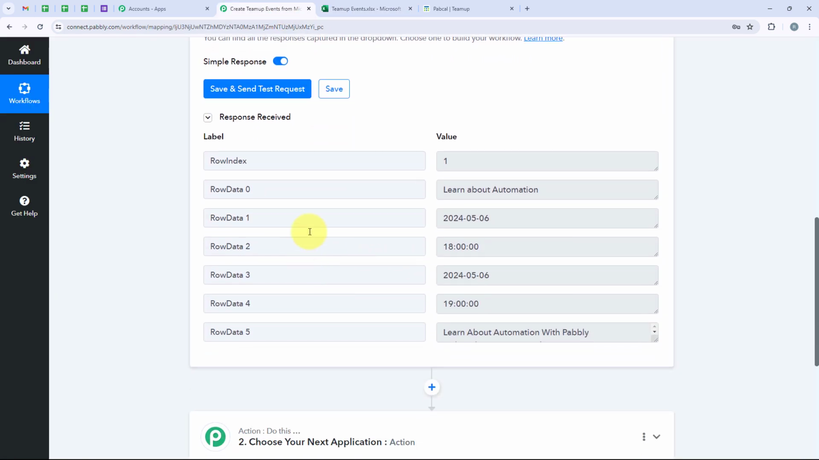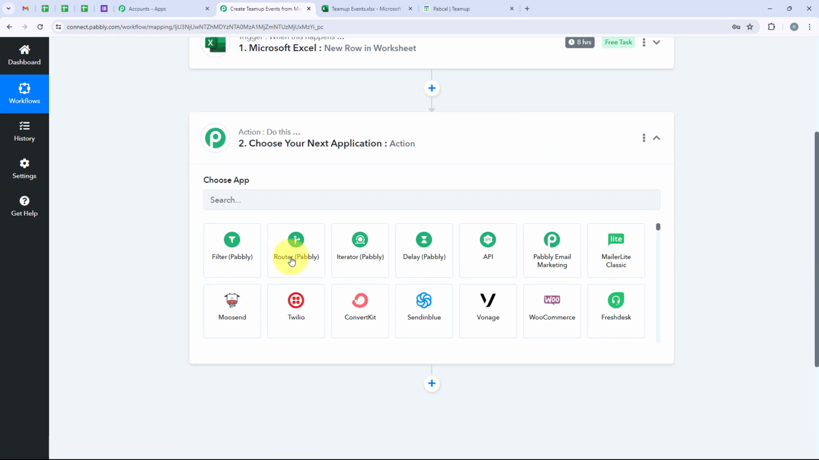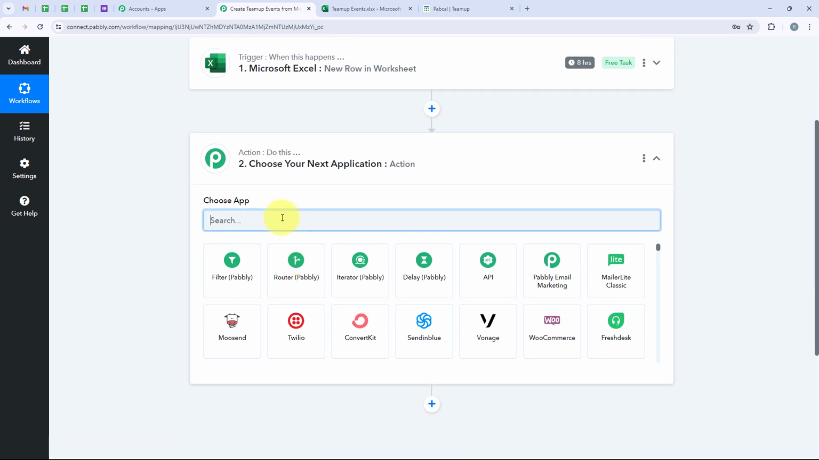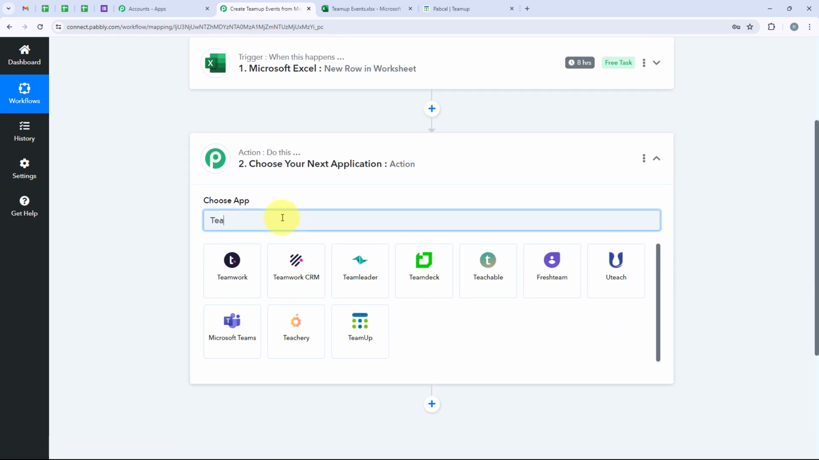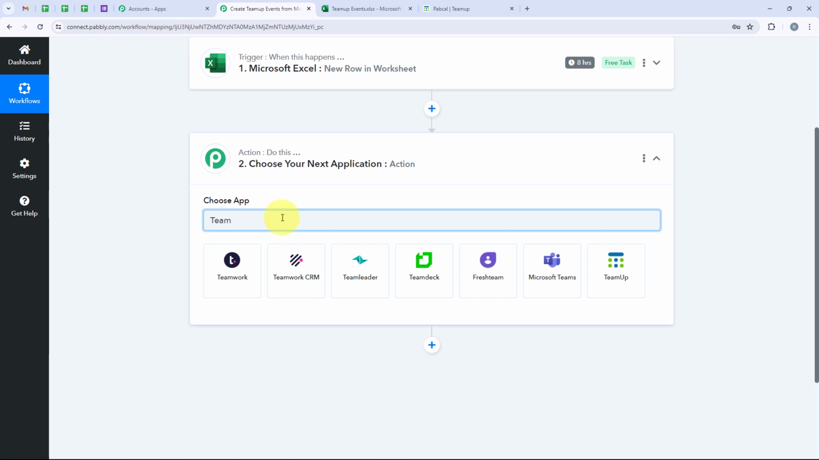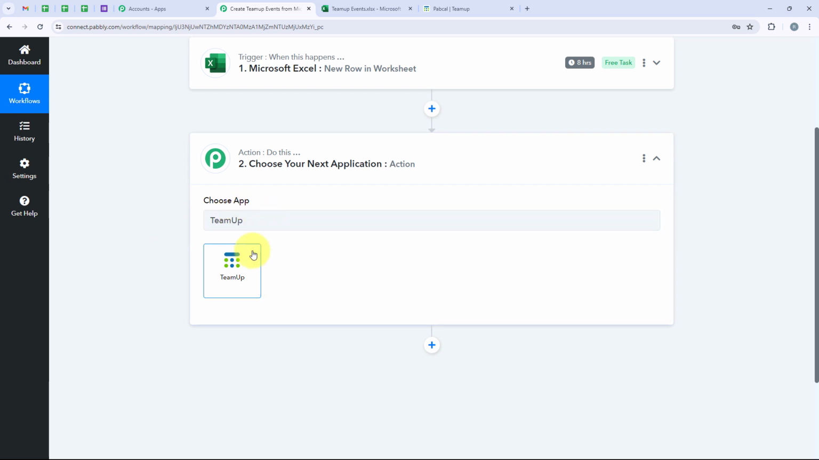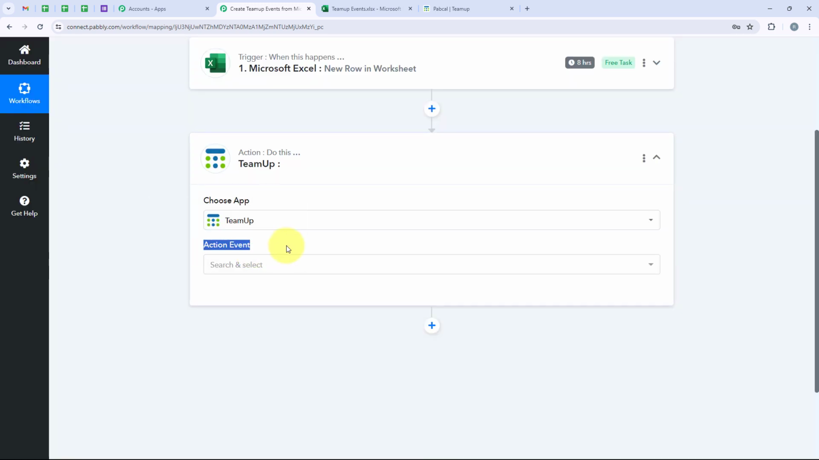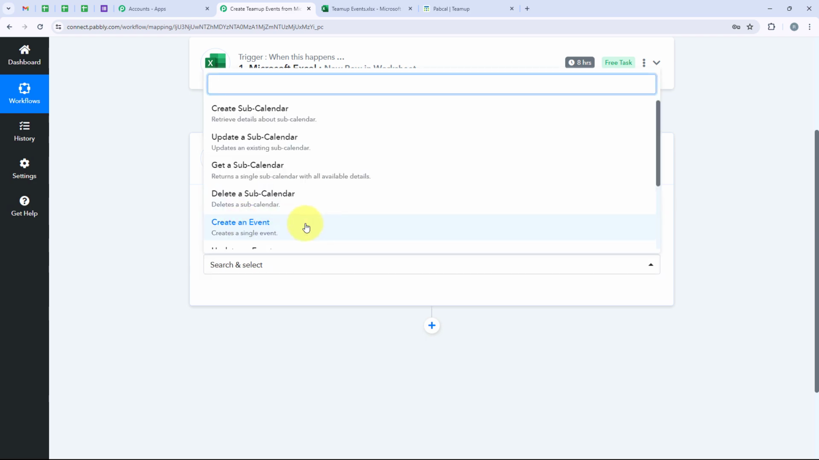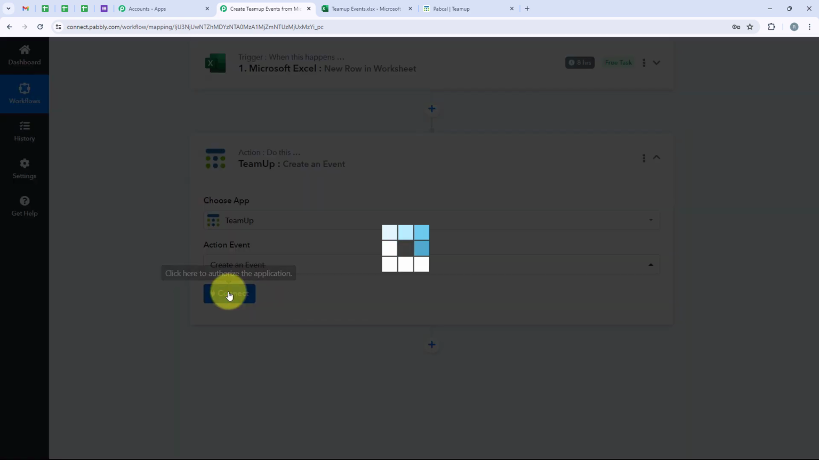So now after receiving the positive response, we are going to move on to our action step and select our action application. For the action application, we are going to select Teamup because I want that as soon as a new row is updated in my Microsoft Excel, an event should automatically be created in Teamup too. So I'm going to search for it and select it. And then for the action event, we are going to select create an event. And then we are going to click on connect.